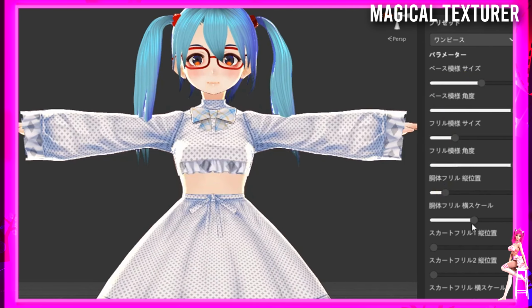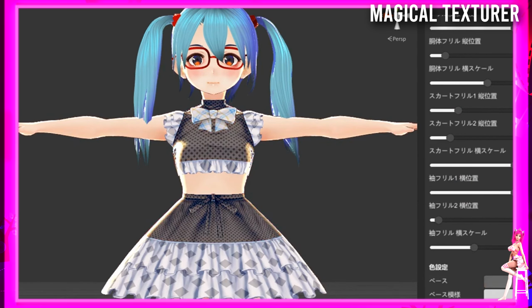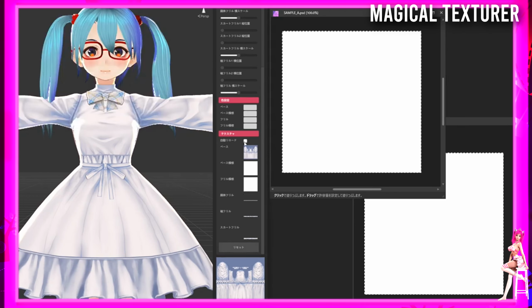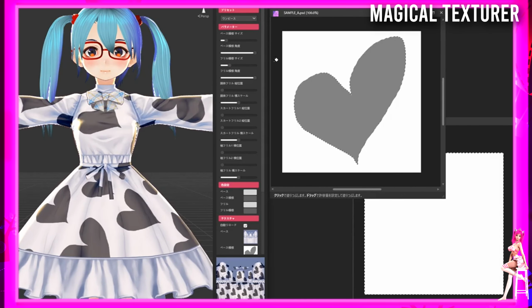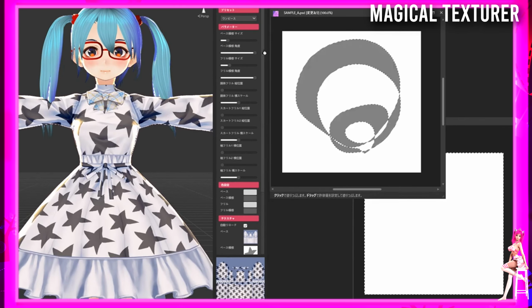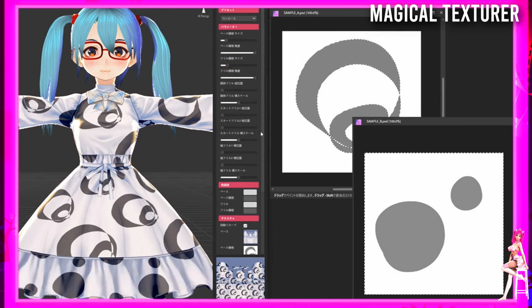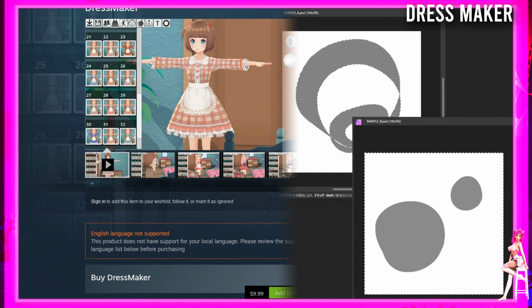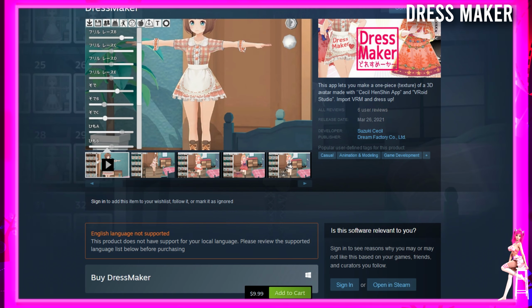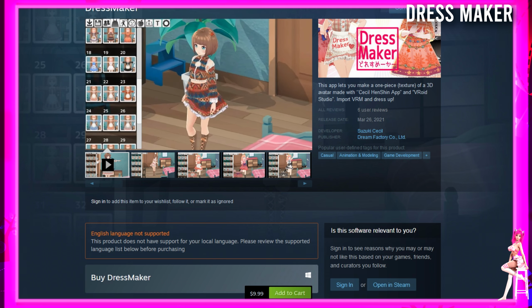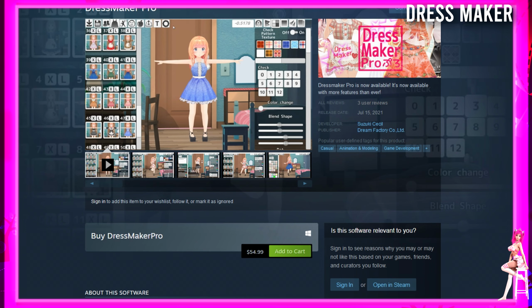There's this really cool VRoid Studio texturing tool called Magical Texturer by Shijpon, which lets you easily create super customized clothing with unique patterns. You can even create various variations of textures too, and it's just so freaking good, and an absolute must for anyone wanting to design outfits for their avatar. Honorable mentions include Dressmaker, which lets you easily generate custom dress outfits for your VRM models. $10 for the standard version, and $55 for the pro version, though the jury is still out if that price increase is actually worth it.